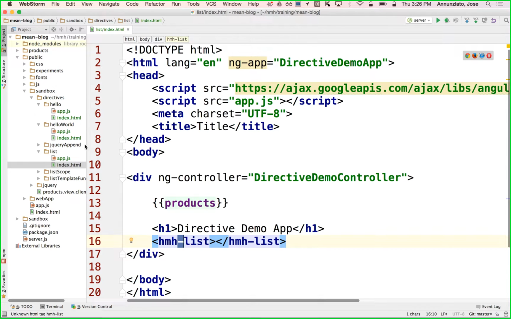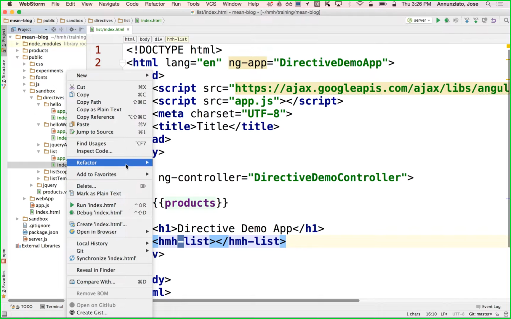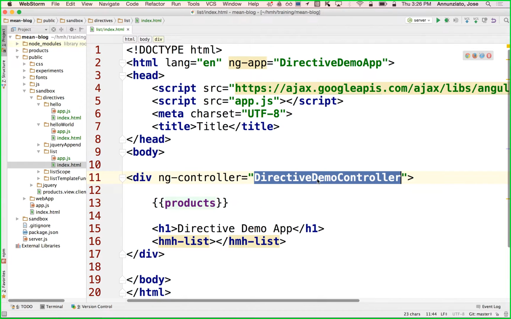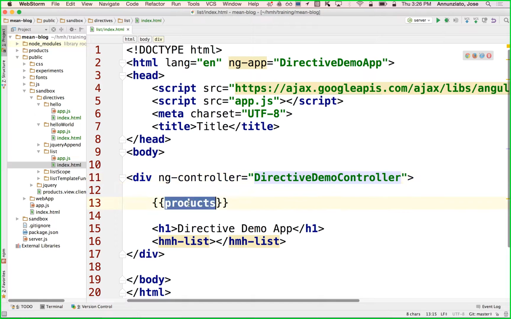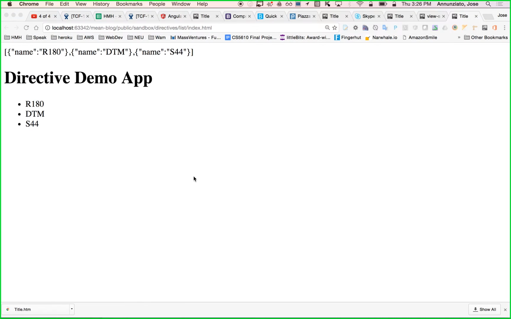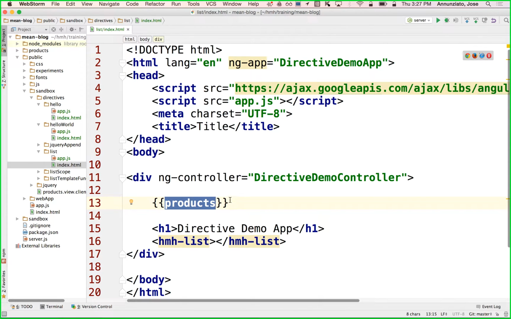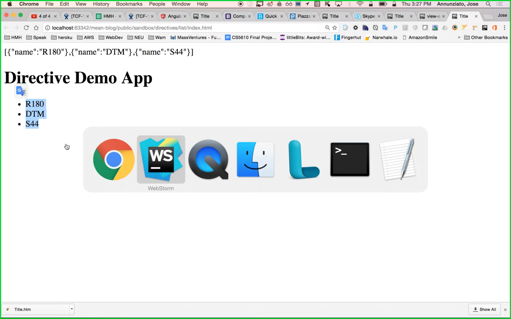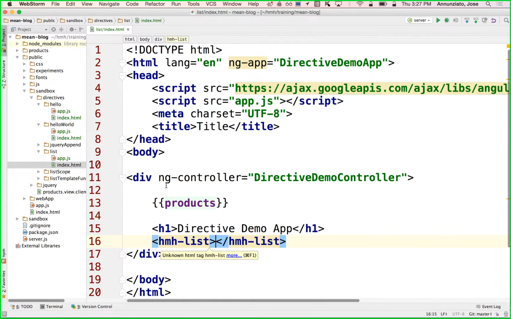Okay. All right, so let me show you this example. It's a list, hmh-list. Notice that it's empty, and it's inside of a controller. See that? The controller is the directive demo controller, which is presumably providing an array of products that is being rendered up here. And there it is. It's an array of a bunch of products: R180, DTM, and S44. But then notice that this hmh-list looks like it's rendering that array into a UL with line items, all inside of this hmh-list.